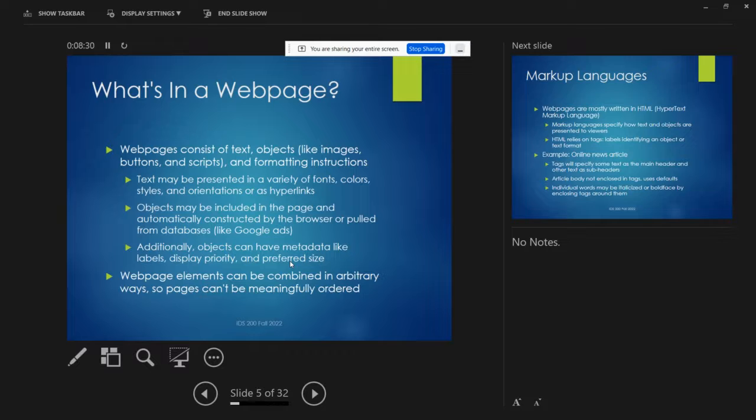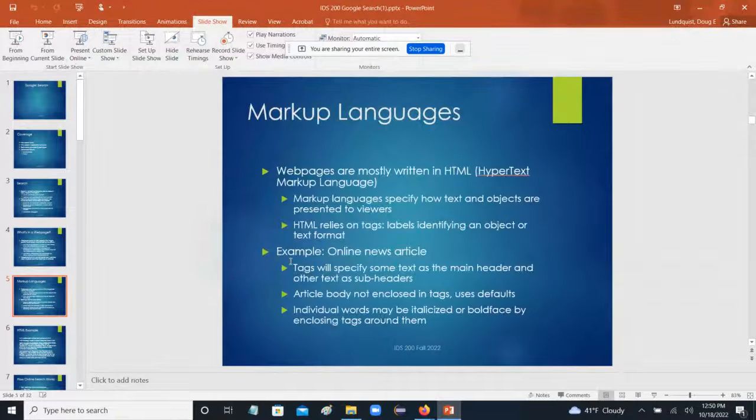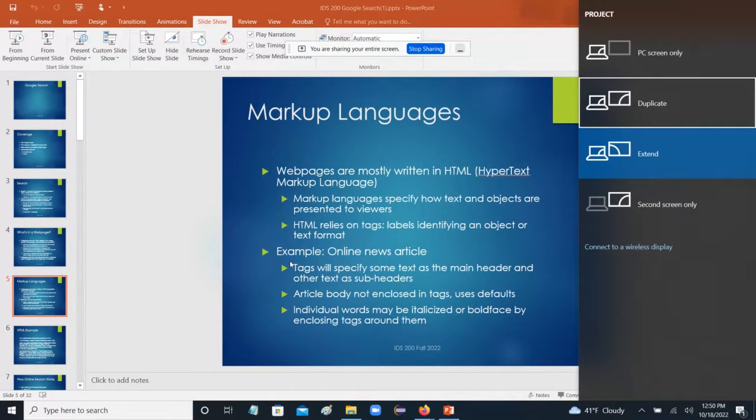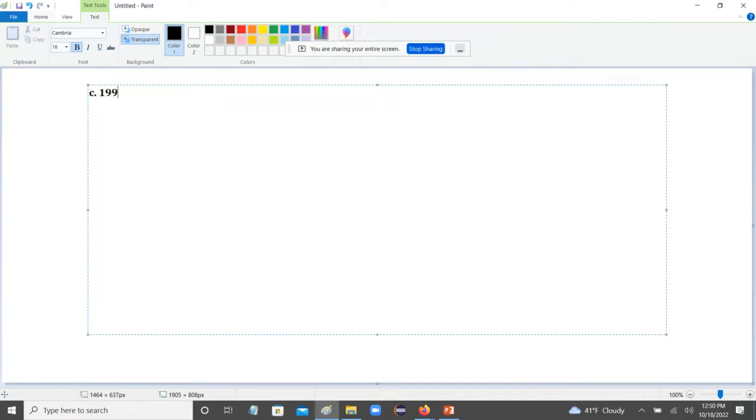Okay. Now, next thing, markup languages. So to talk about markup languages, we have to go in the Wayback Machine to about 1990. Okay. So in 1990, the internet still existed, but we had internet, sort of.